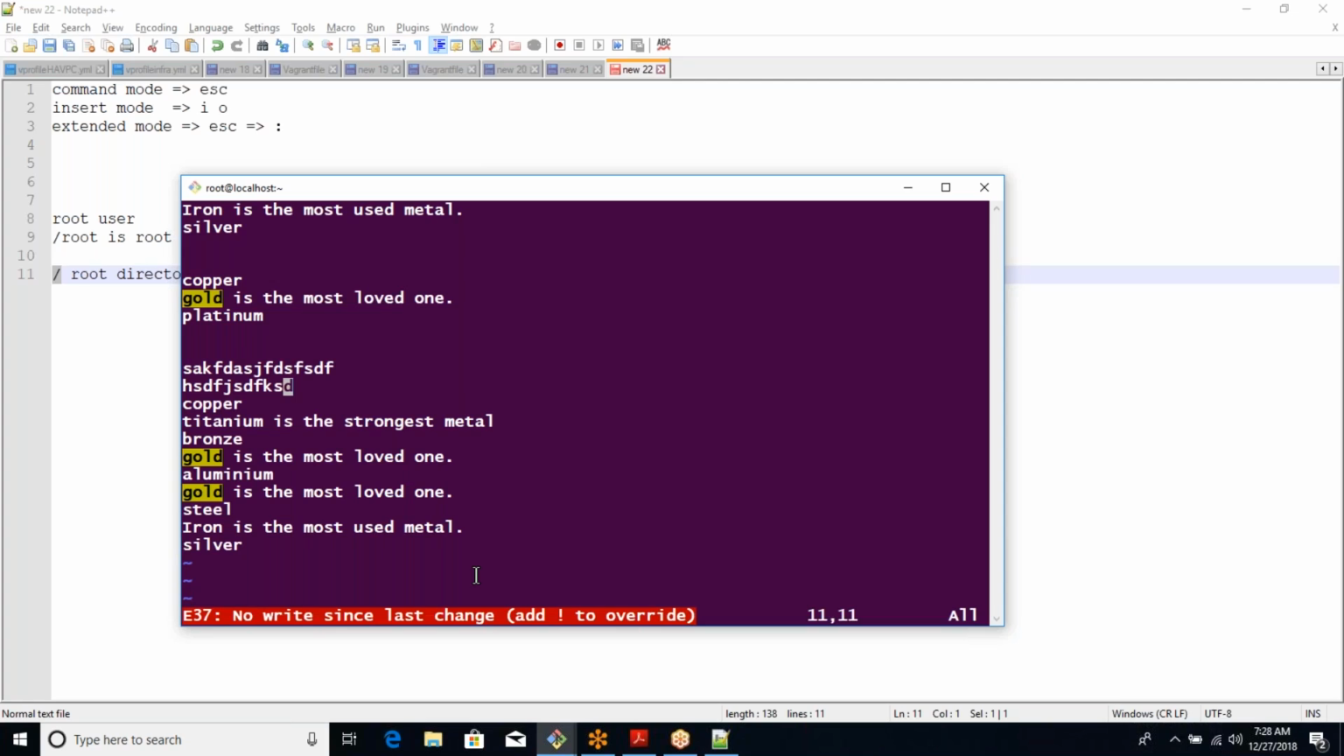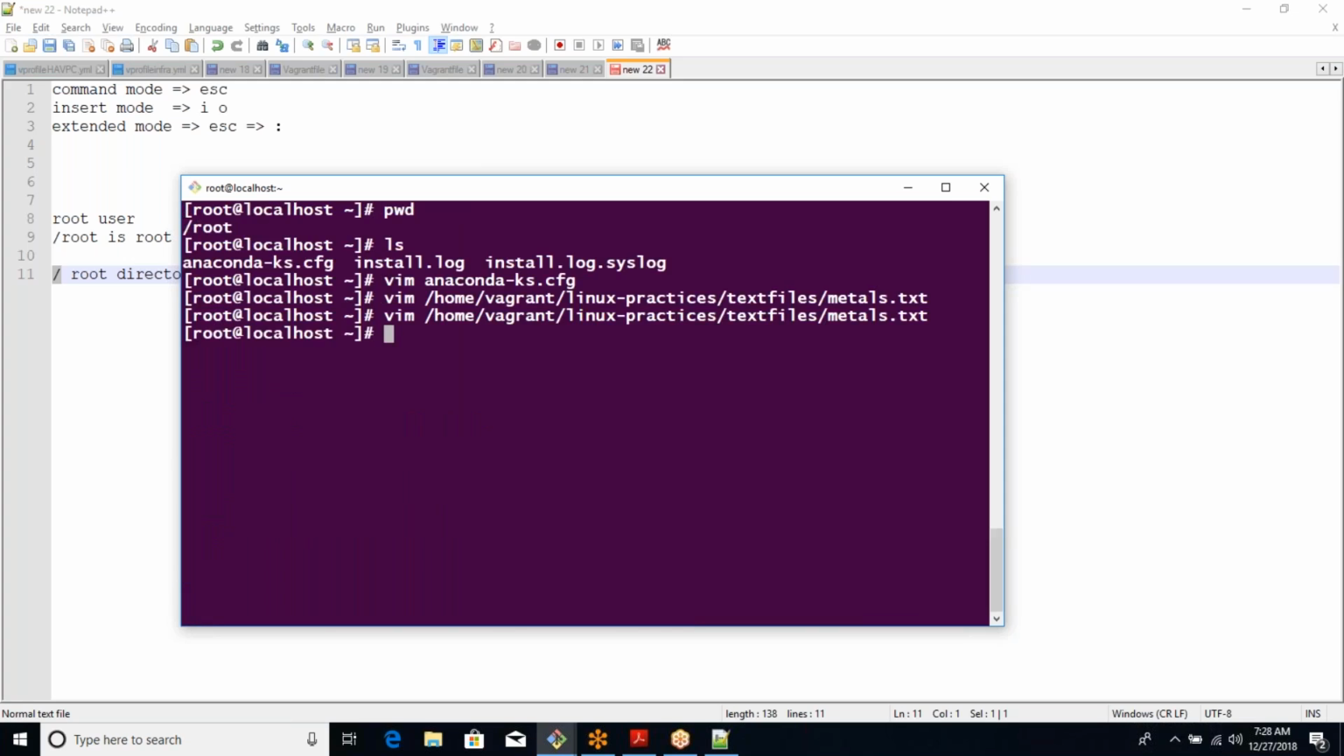So you have to forcefully quit if you made any change. Whenever you made a change to a file and you're trying to close, it will give you a message: do you want to save the changes? So it's like that. Escape, Q, exclamation is forceful quit, forcefully quitting out of the file. All right.